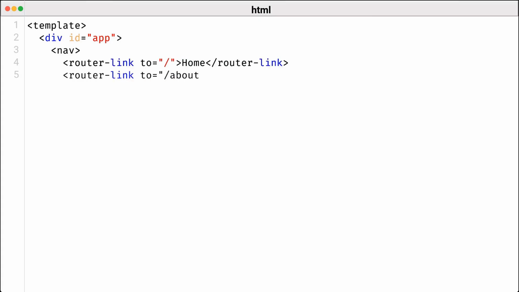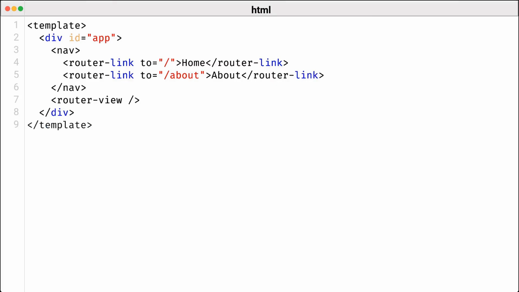Now, let's dive into implementing the navigation links in our app.vue file to enhance our application's routing capabilities. The template tag, as you may know, defines the structure of our component. Within this, we have a main div that's got an ID of app, and it encapsulates all our content. So inside this div, there's a nav element. This contains two router link components.